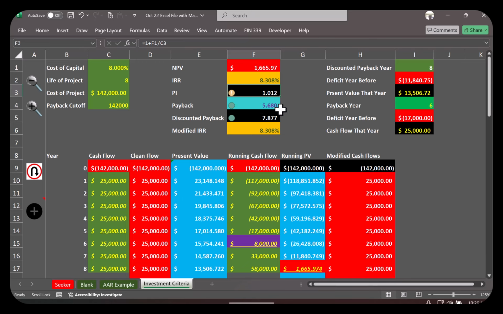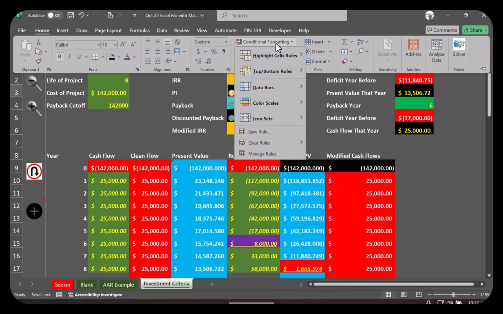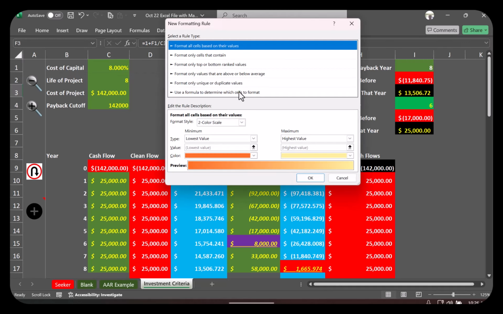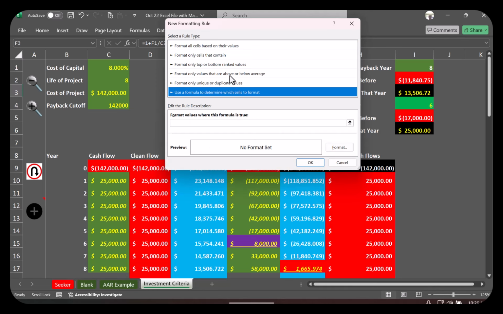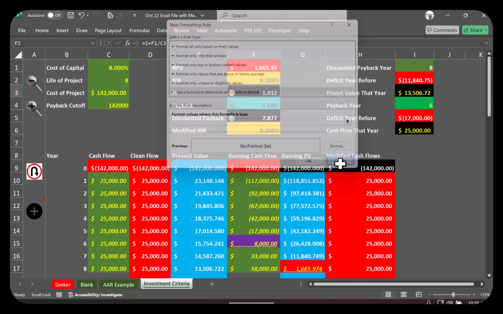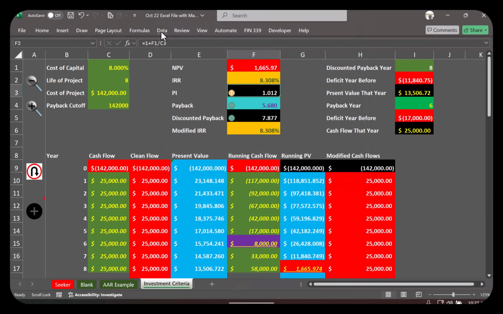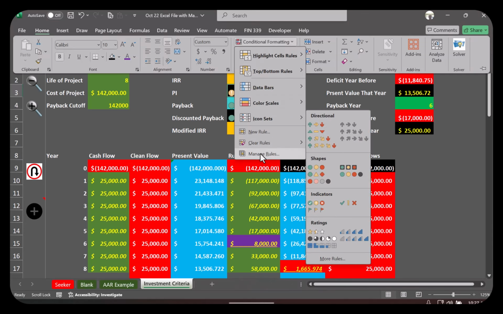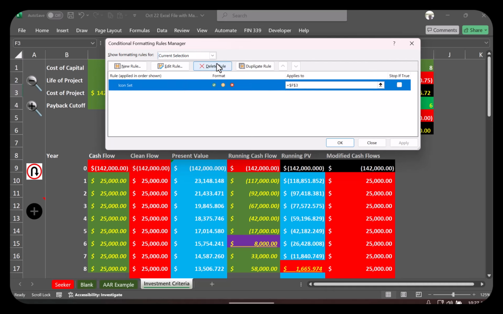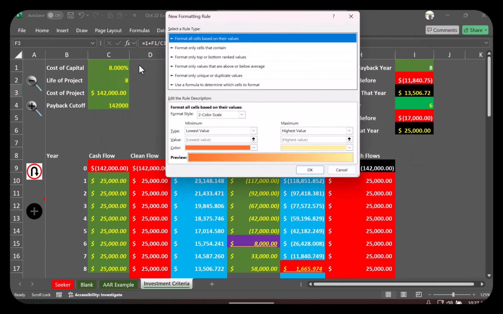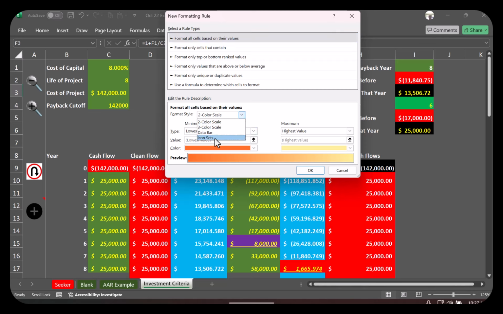We have some time. Let me make that into a four-color scheme. Let's see. New rule. No, not that. Cancel. This is just to show you how to do it. I'm going to delete that rule. I'm going to do a new rule based on icon sets.